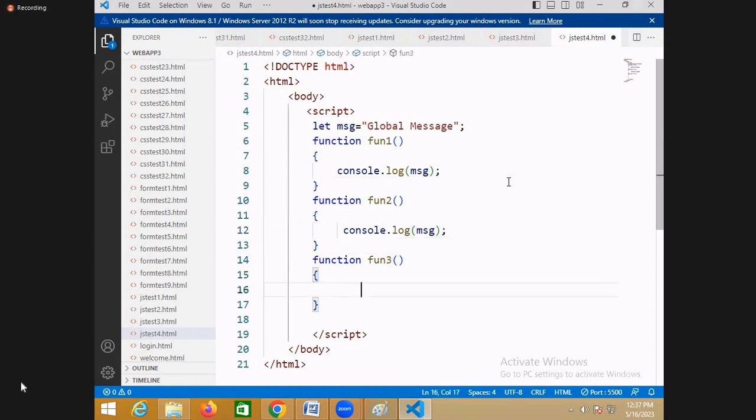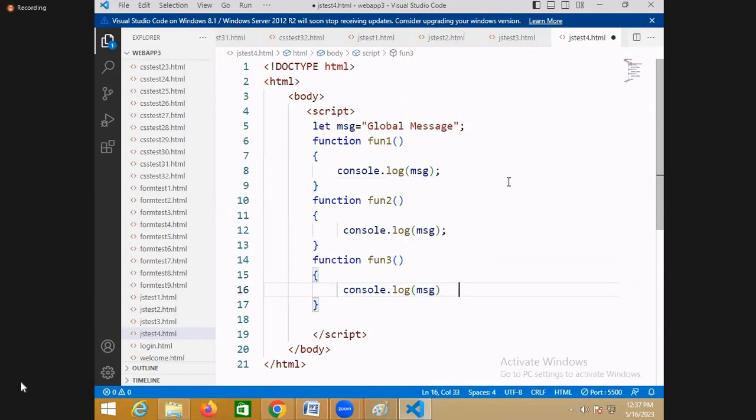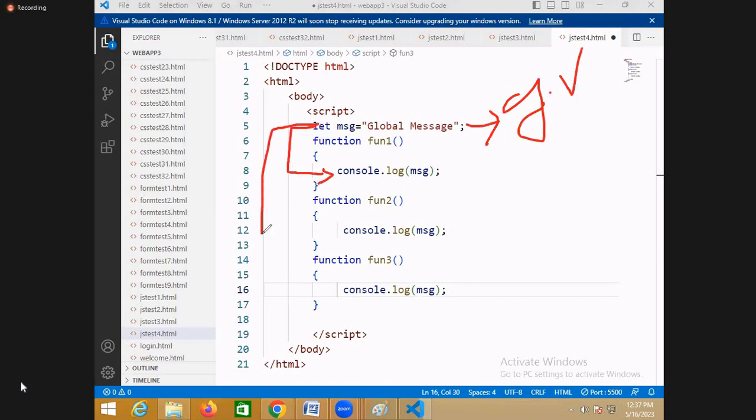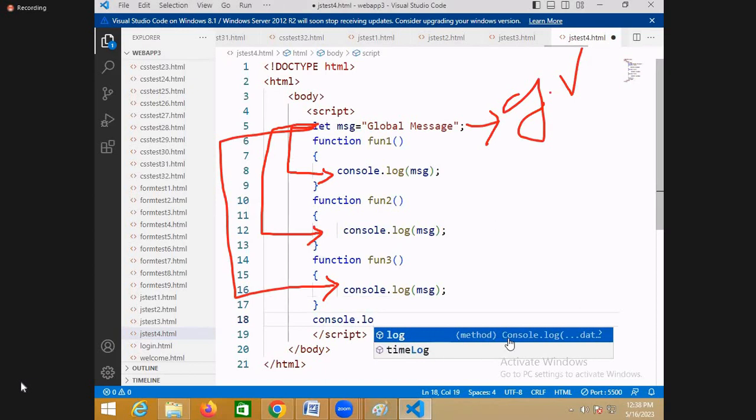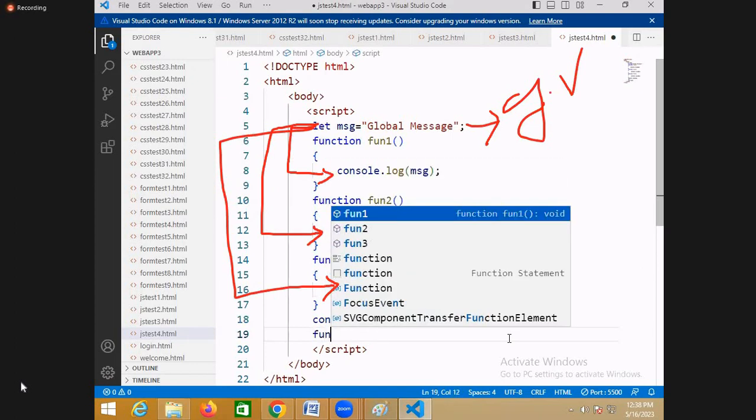Again I'm writing console.log, what is the variable? Message. But message is which variable here? A global variable. This variable is used inside function 1, inside function 2, and inside function 3, and it can be used anywhere. I'm writing console.log here, message, within the function as well as outside the function.